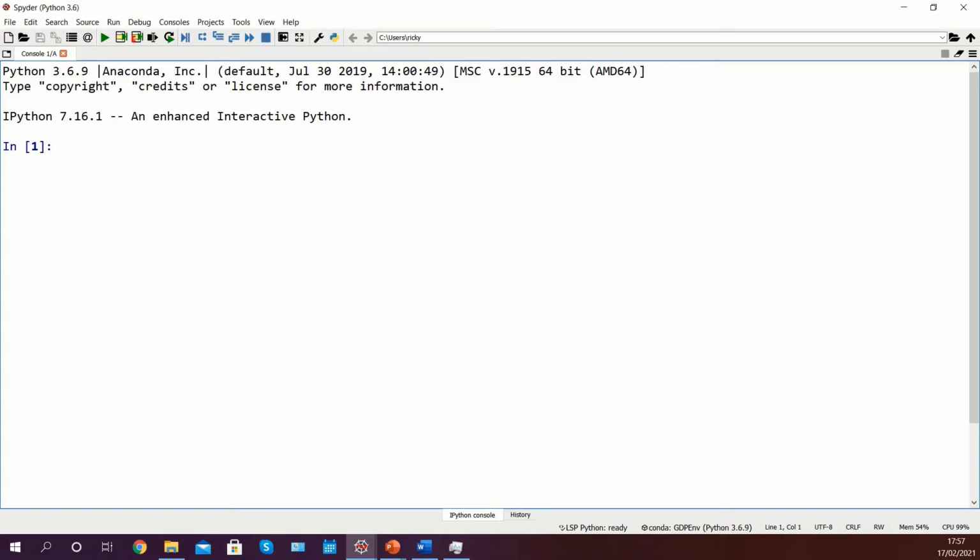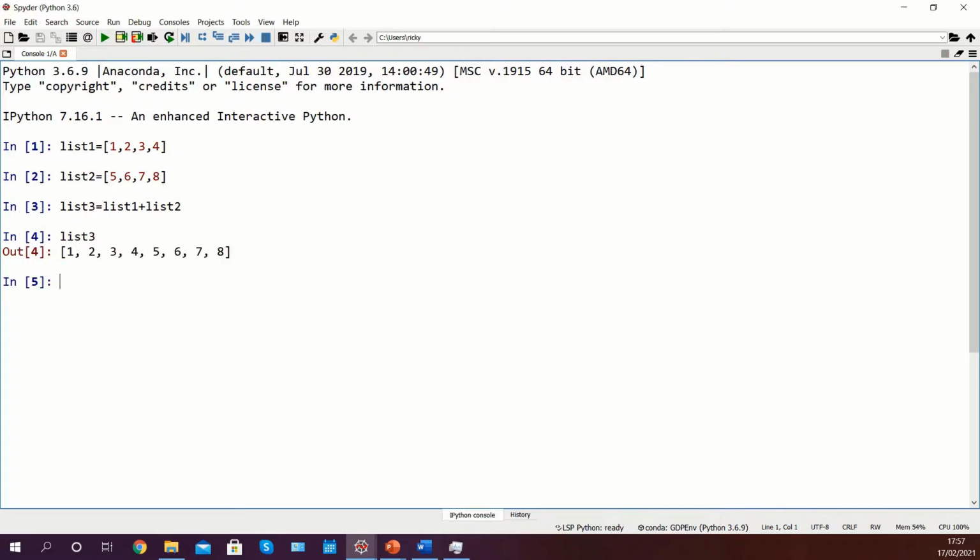First, let's look at combining two lists. This is easily accomplished by adding the two lists together. So if, for example, we write list1 equals 1, 2, 3, 4 and list2 equals 5, 6, 7, 8, then if we say list3 equals list1 plus list2, then list3 will be 1, 2, 3, 4, 5, 6, 7, 8.